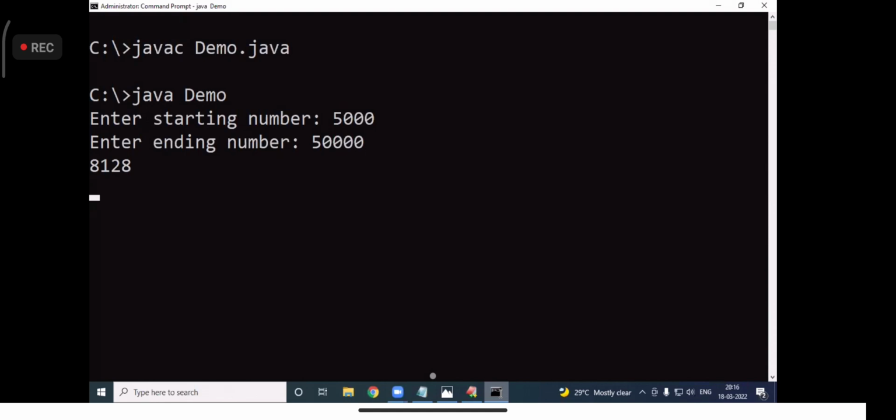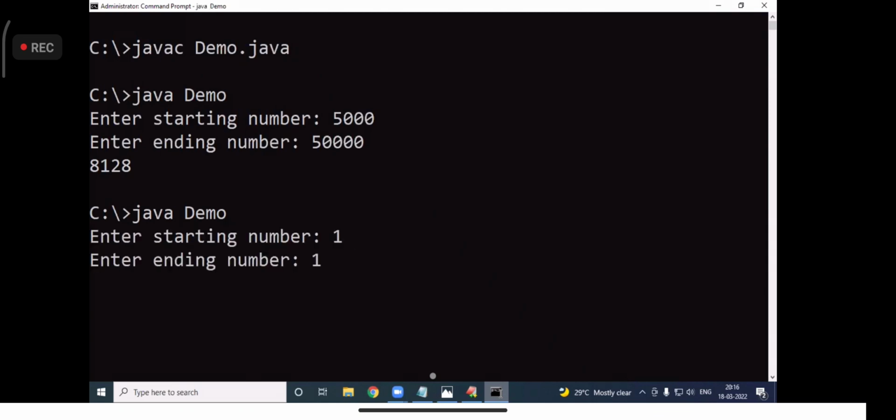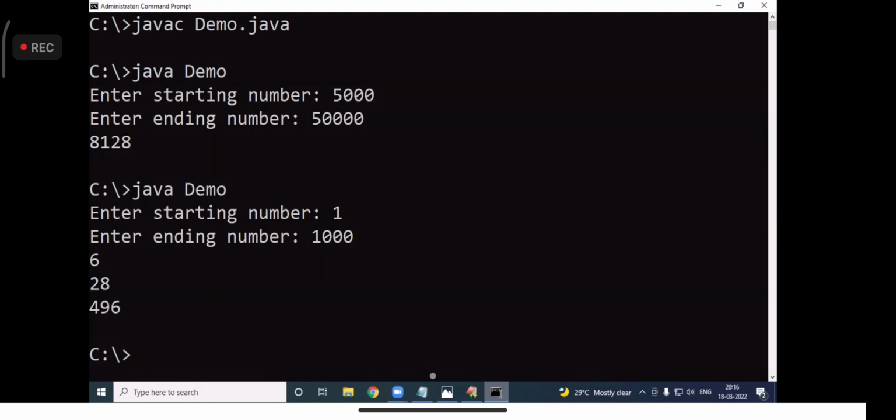It is taking time because for each number it has to check up to 50,000. Only one number is there. If you want to confirm whether it is right or wrong, you can write 1,000 again, and the result we got previously comes. I didn't change the logic or the program, only the starting number and ending number were added.